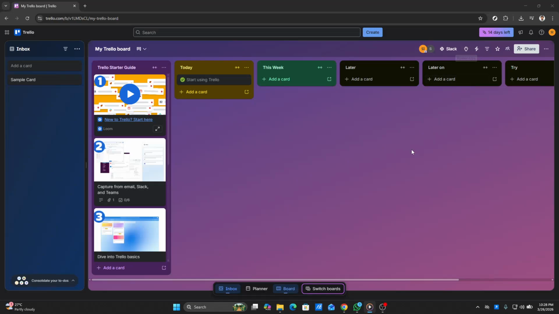In today's video, I'm going to teach you how to insert an image in Trello. Whether you're managing a project, organizing tasks, or collaborating with your team, adding images to your Trello cards can enhance communication and provide visual context. Let's dive into the process step by step to ensure you can seamlessly integrate images into your workflow.